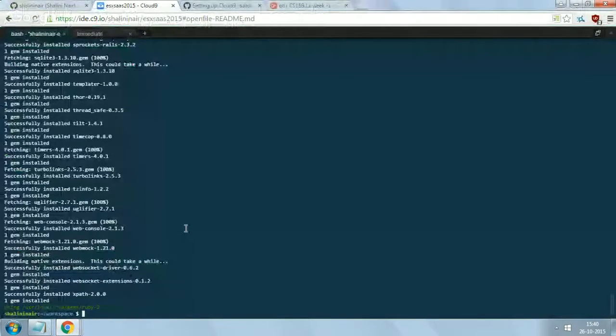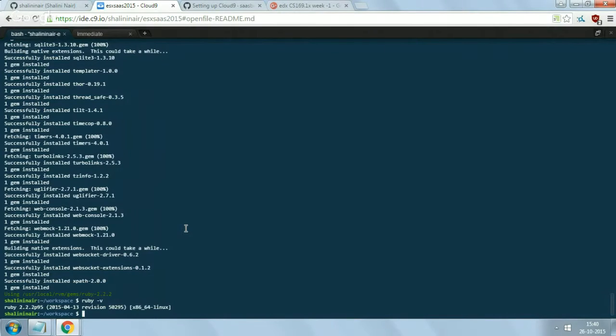Right, and we are done here. We have successfully installed the environment for our assignment for our course. So how do we check? We check by running the command ruby -v. It gives me the version of Ruby that's been installed. And if I want to check the Rails version, I'll do rails -v.